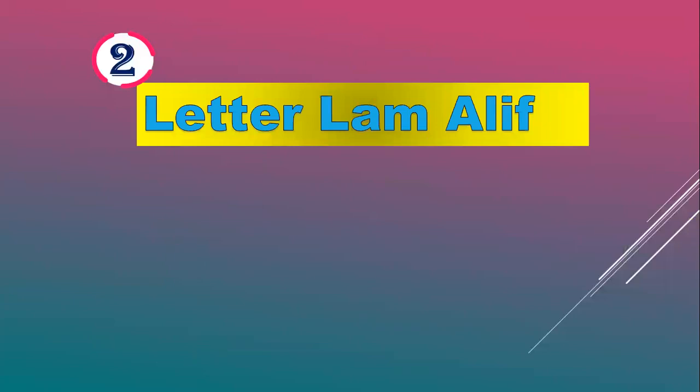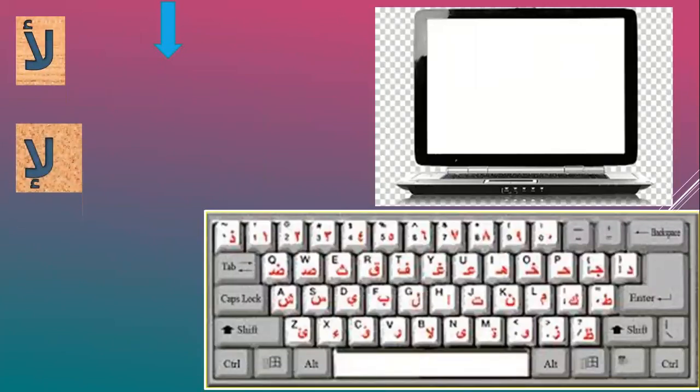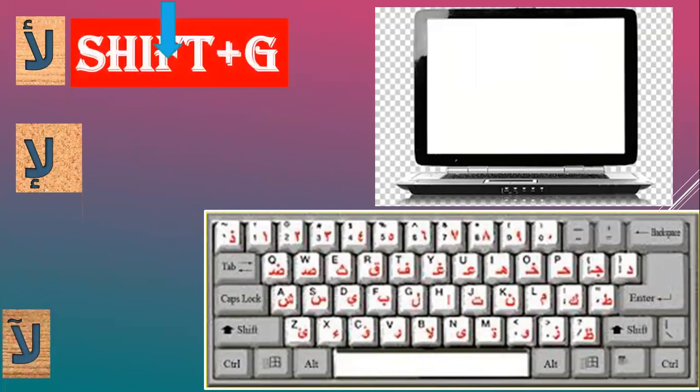Letter lam alif. Lam alif with fatha or dhamma, lam alif with kasra, lam alif mad. Let's start with lam alif with fatha or dhamma. Where is Lam Aleph on keyboard? Yes. Shift G.